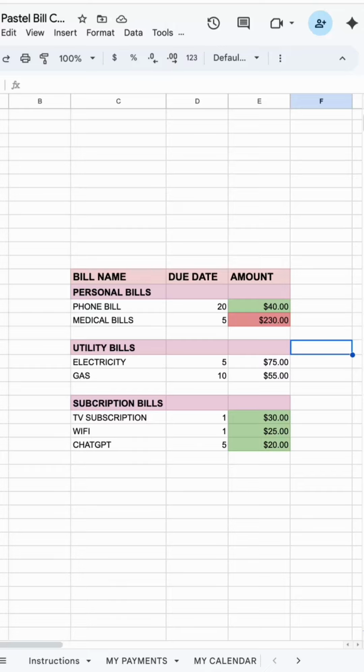That means I have a huge bill for my medical bill. So that's around $230. So that's going to be the highest spendings.